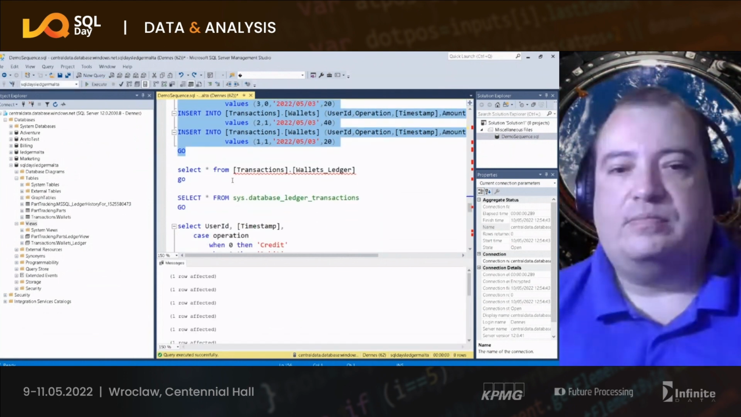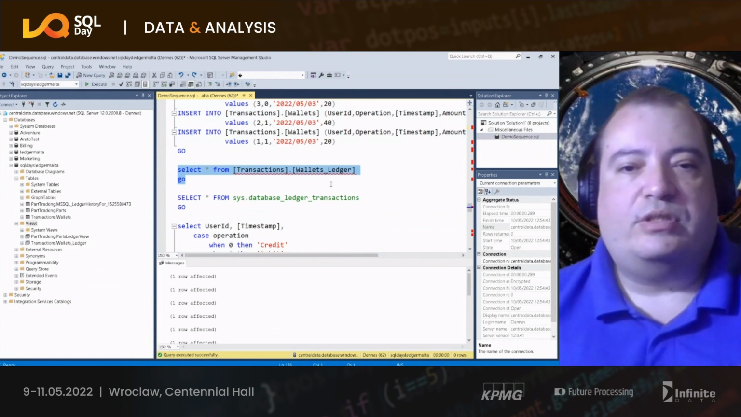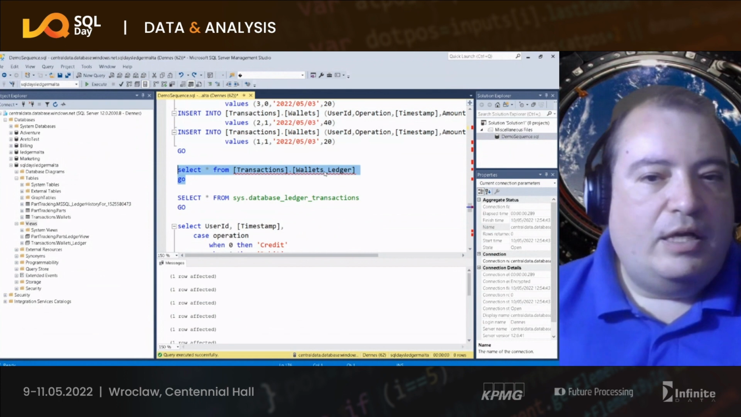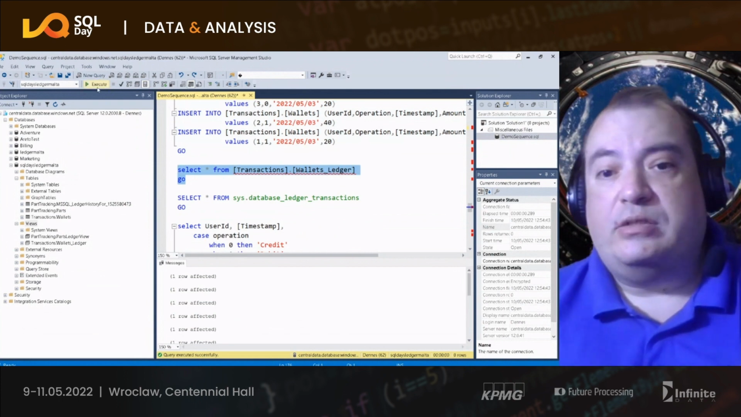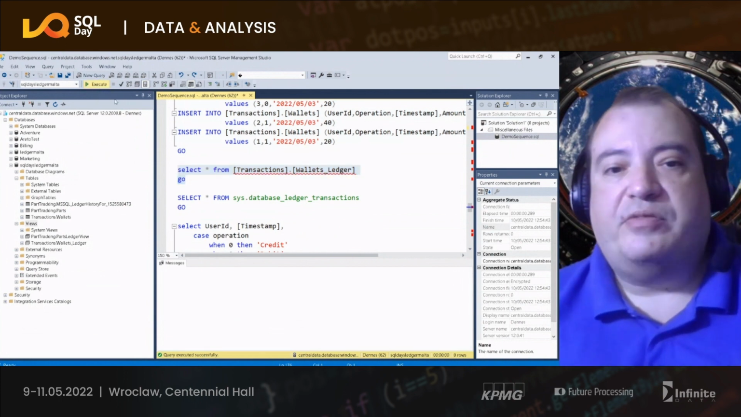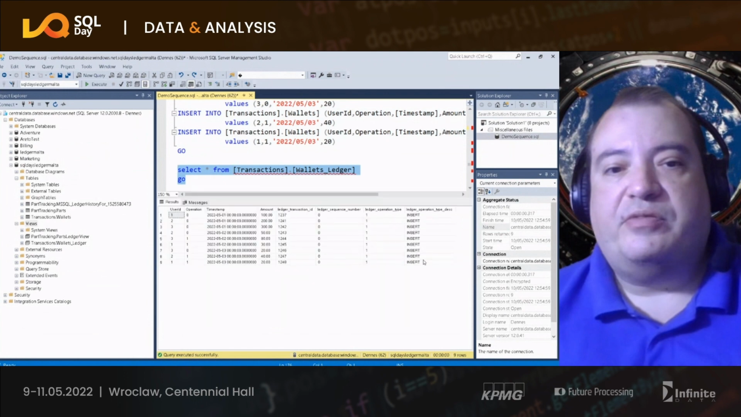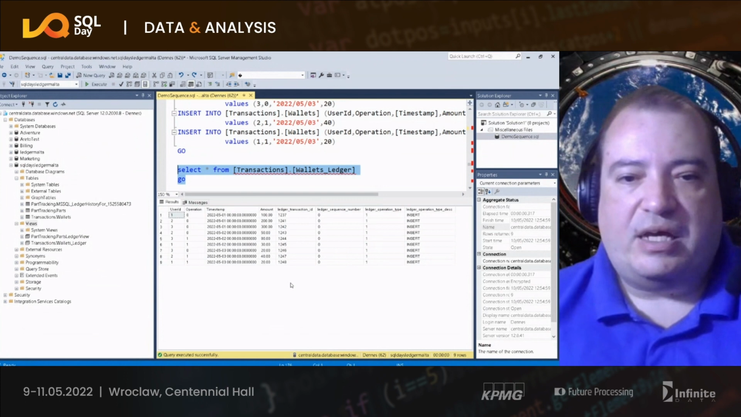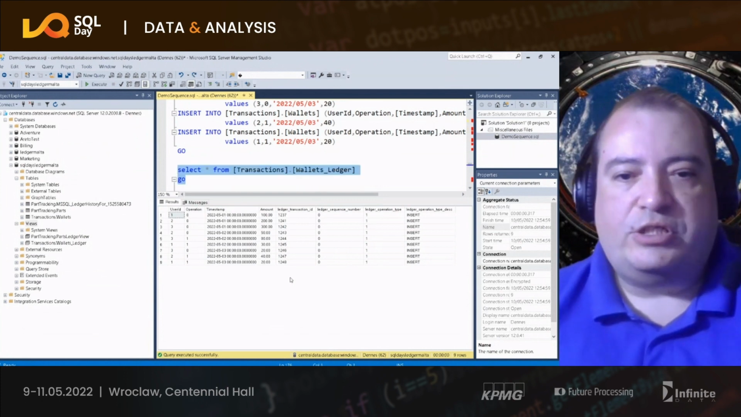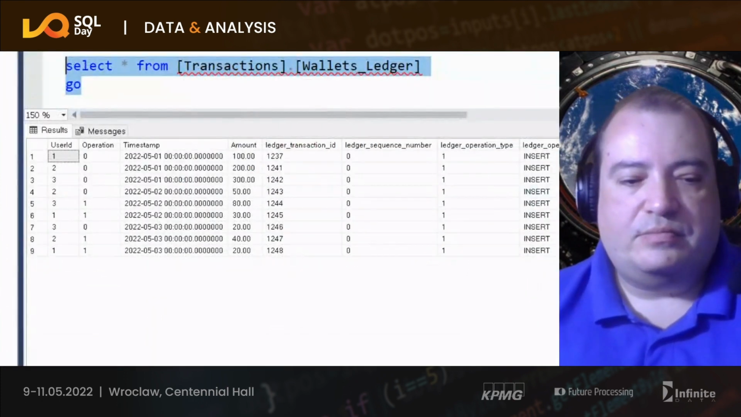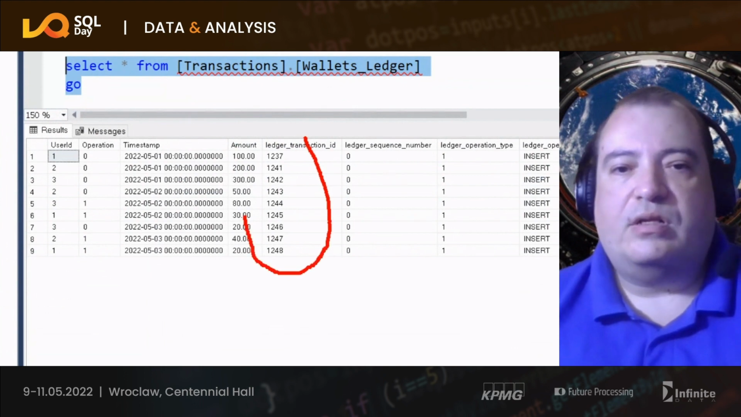Okay. And we can check our data. Here I'm checking, in fact, the view. The view for this table will show the operations for me. It will show the insert. Each insert has its own transaction in this example.